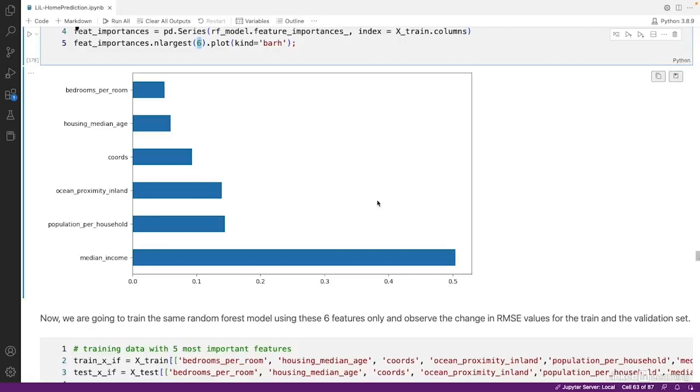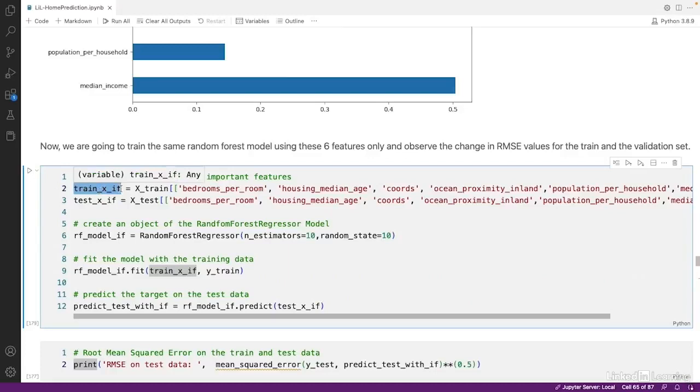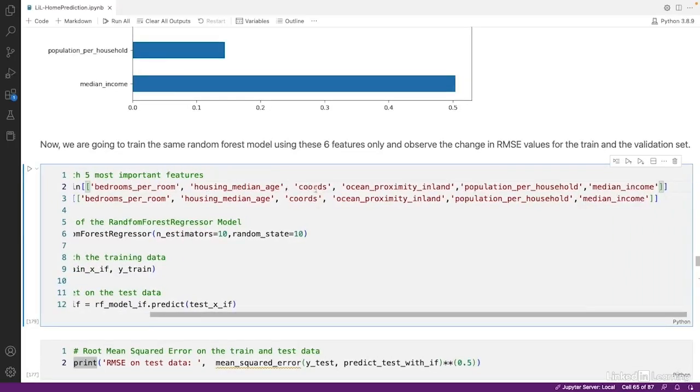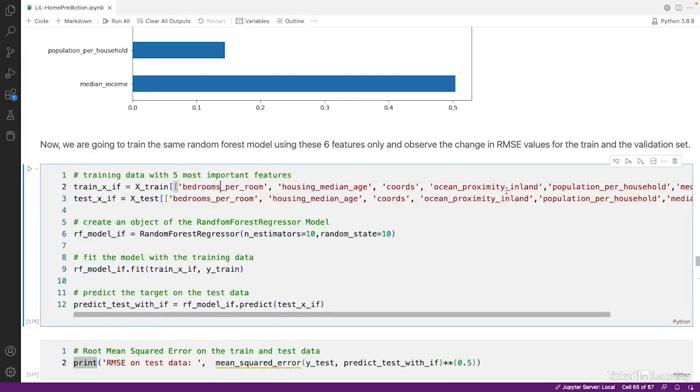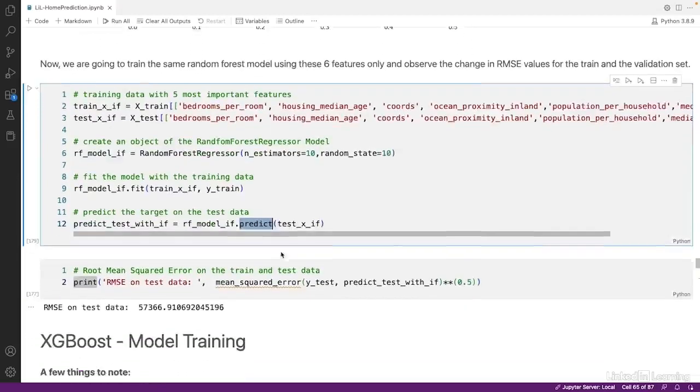Now that we know this information, we'll retrain the model with only these features. We remove the unneeded features and store the updated values in train.xif. Notice here it's bedrooms per room, housing median age, coordinates, ocean proximity inland, population per household, and median income. The next step is to create a new random forest regressor object to train the model. And as always, we call the fit function to start the training process. And then we run the predictions on the test data using the predict function.